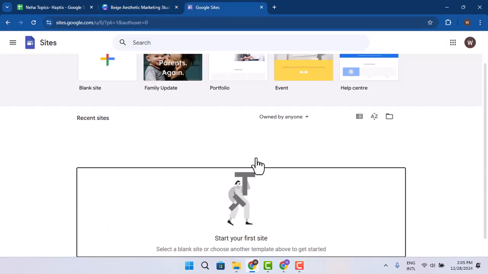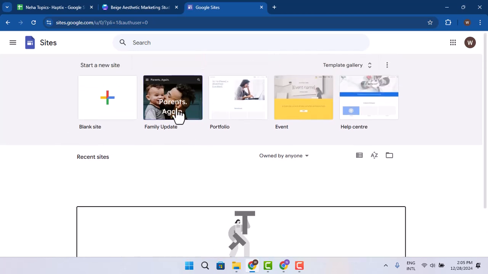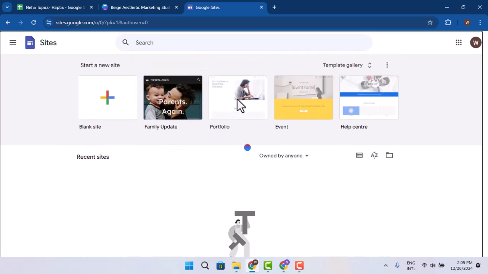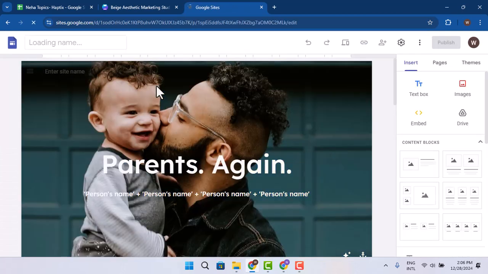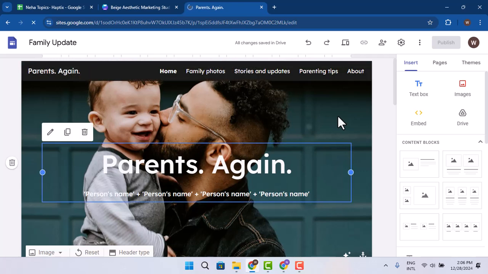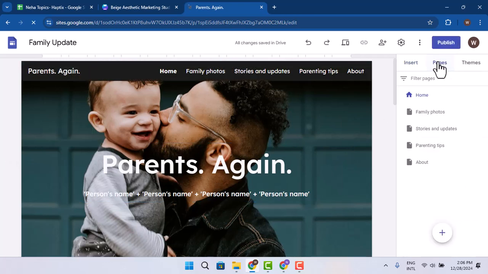Once you've done it, exit out of this page and go to Google Sites. As you go to Google Sites, this is how it's going to look. Now I'm going to open up a file. Let me go ahead and open up a site. So let's say this is the one.